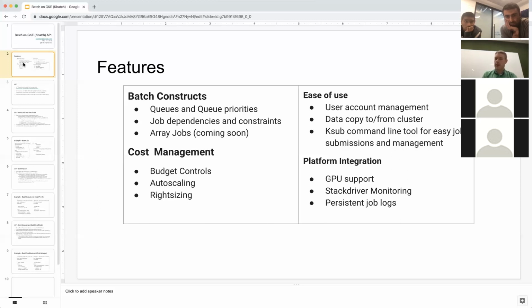In addition to that, we also wanted the system to be easy to use, so it allows admins to manage the user accounts, copy data to and from the cluster easily, and also provides a command line tool for people who are not that familiar with Kubernetes, but are familiar with legacy batch systems. So it has the semantics of that.